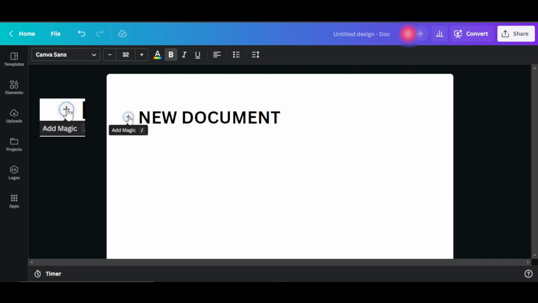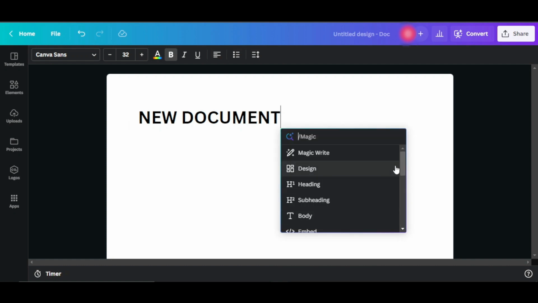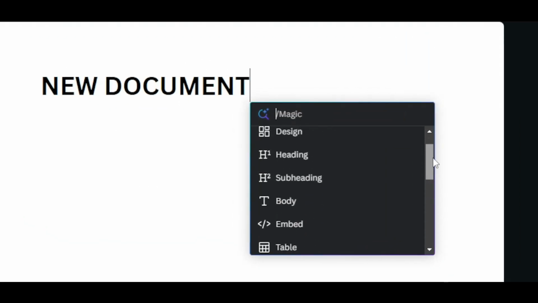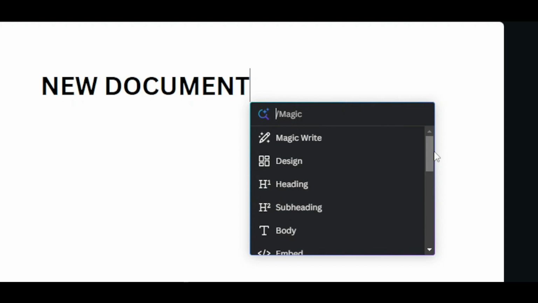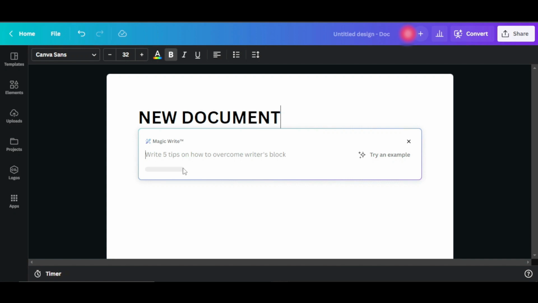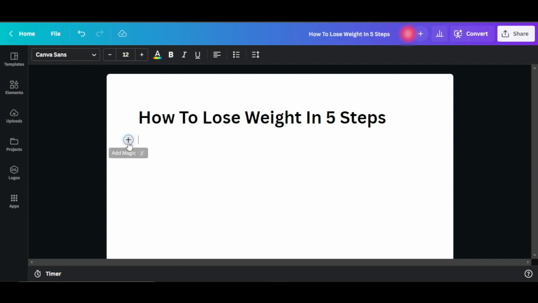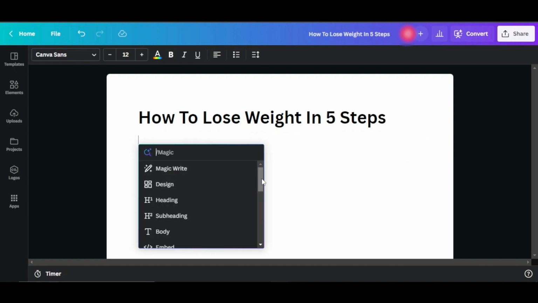We have this plus button which is known as Add Magic. So you can click on Add and it will actually give you access to these different tools that are available within Canva. We have Magic Write. Use this option to actually generate content or give commands to Canva. So this is just like an AI writer. And then you can click on this plus button and you will select a heading, subheading, or a body text.